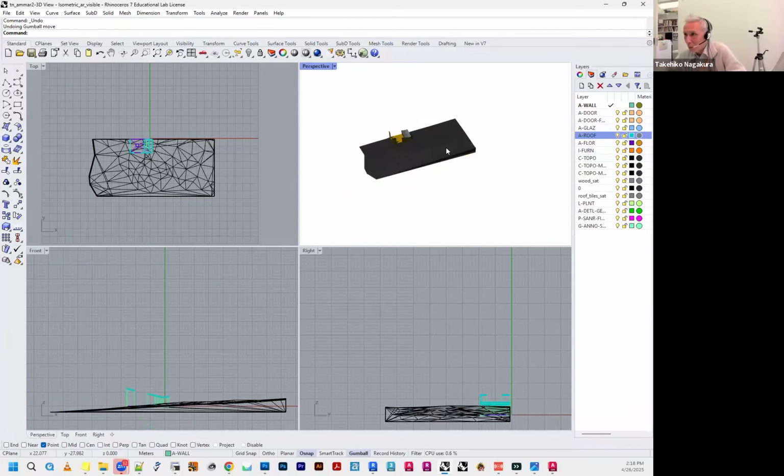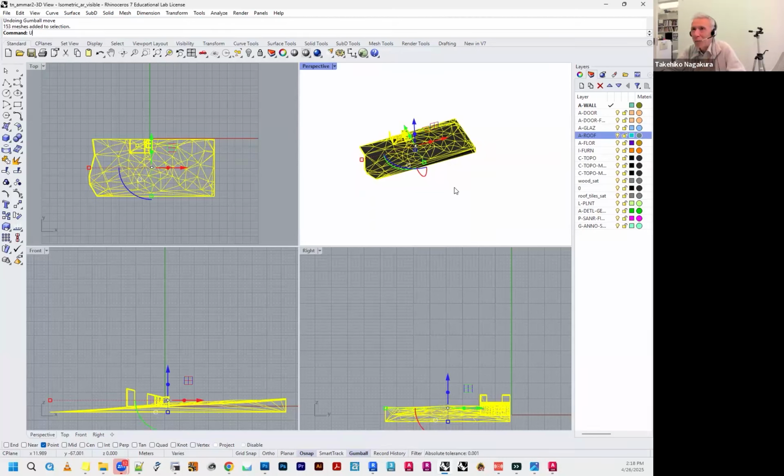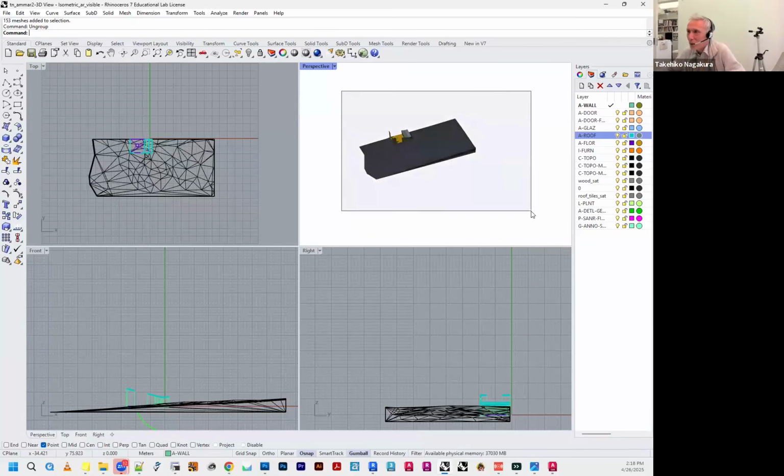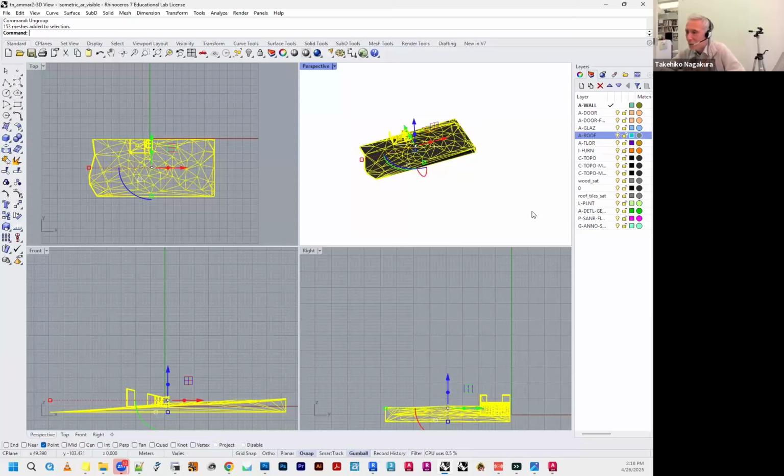But when you export, you want to ungroup them if you have grouped them, because grouped objects will have a problem in the Design Heritage platform. So make sure if you have grouped them, ungroup them before you export.